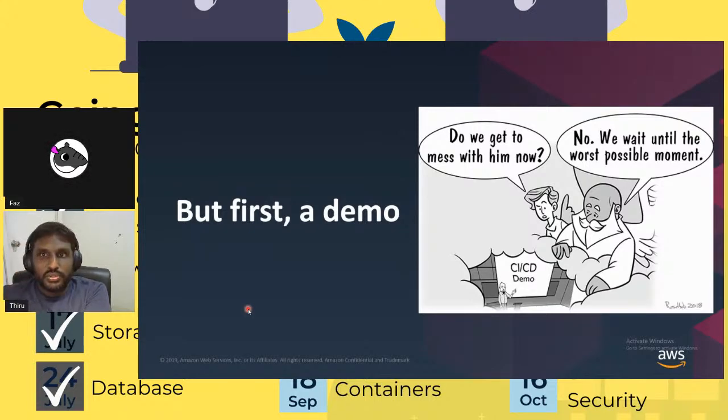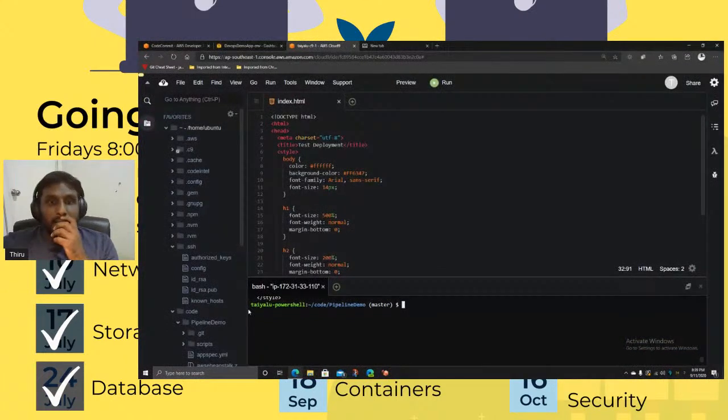So now I want to show you the demo. This is how Cloud9 actually looks. What I'm going to do in this demo is make a change to my code. Once I make that change, CodePipeline will pick it up and then deploy this code into an Elastic Beanstalk application. Let me just go through what I'm doing here.